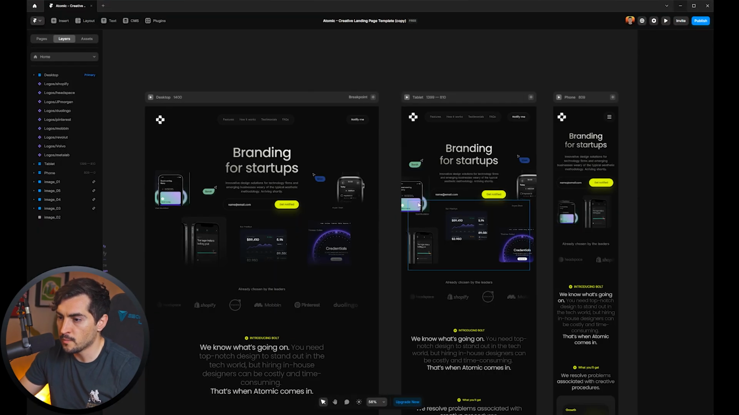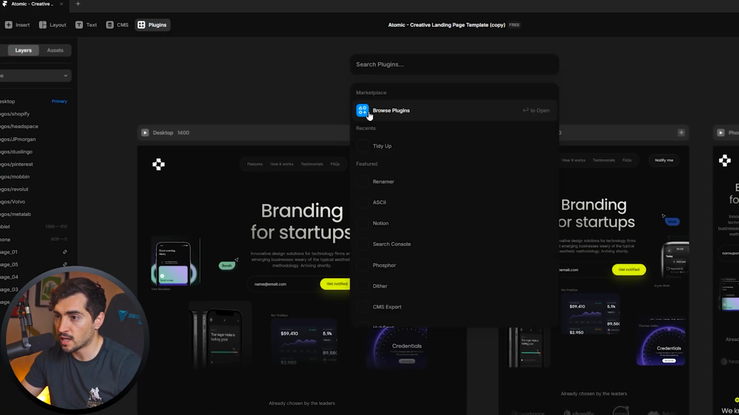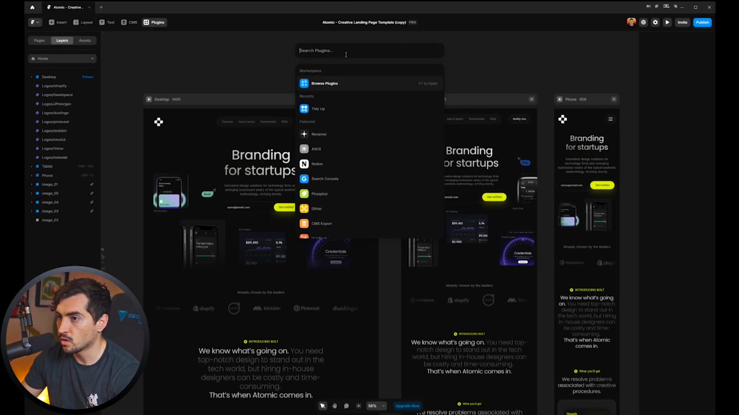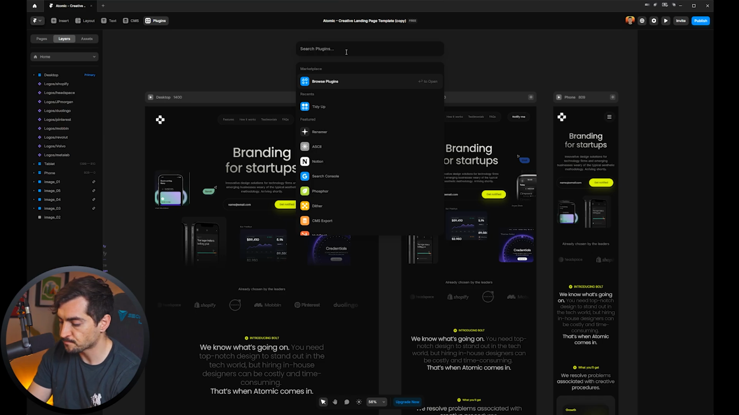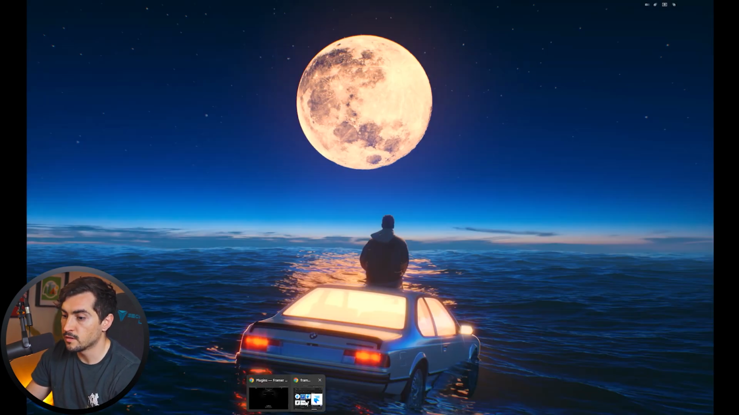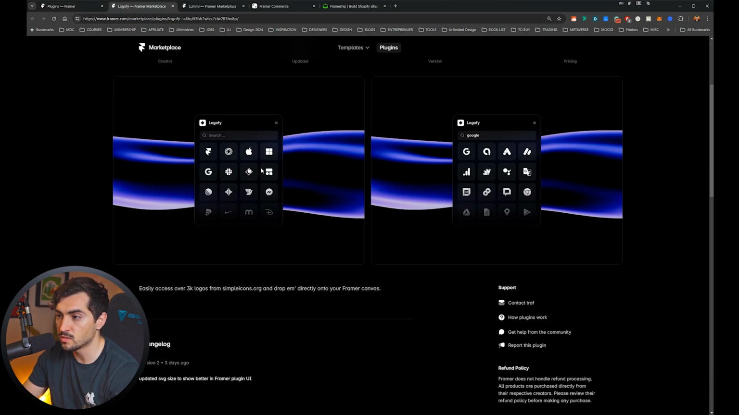So if you're in Framer, you can access the plugins at the top left menu. You can see the menu, it says plugins. I can click on that and you got a whole bunch of different plugins. You can also search for plugins as well. So I know there's one called Lumi, as you can see here, and there's a few other ones as well. So you've got Logoi as well. You can drop SVG icons in there.